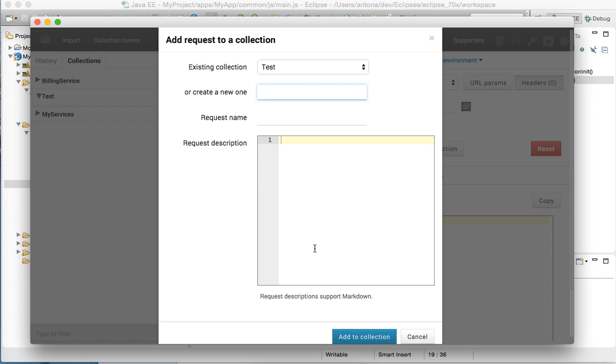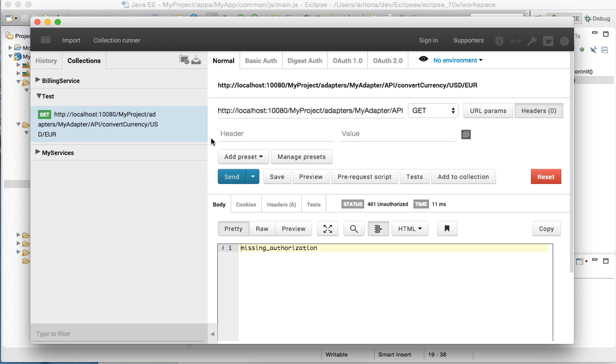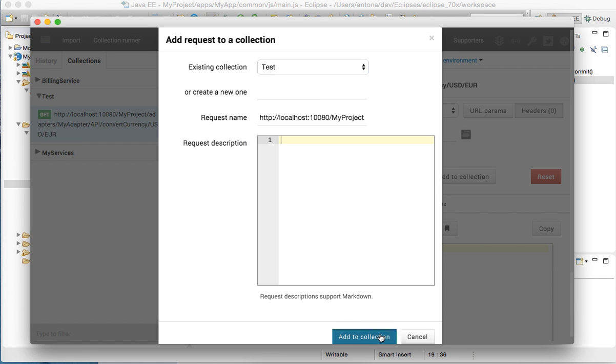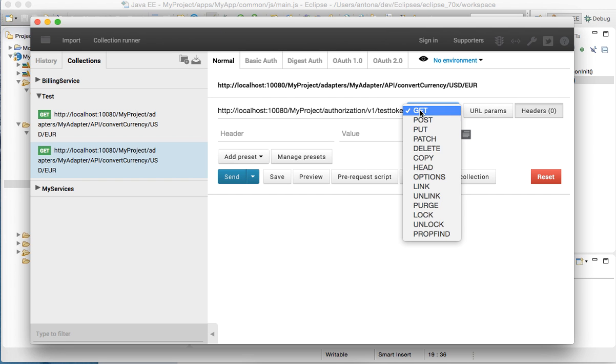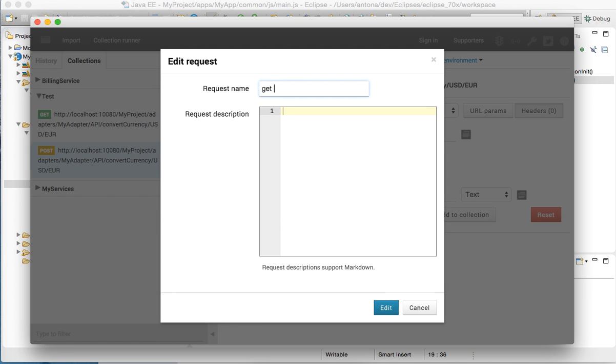Okay, this collection, test. This is the request, so we have it saved. Okay, and instead of going to my project slash adapters slash this, we will go to authorization slash version 1 slash test token. Okay, add to collection test. Let's just, it needs to be POST. Okay, this is important. And let's also rename it to get test token.